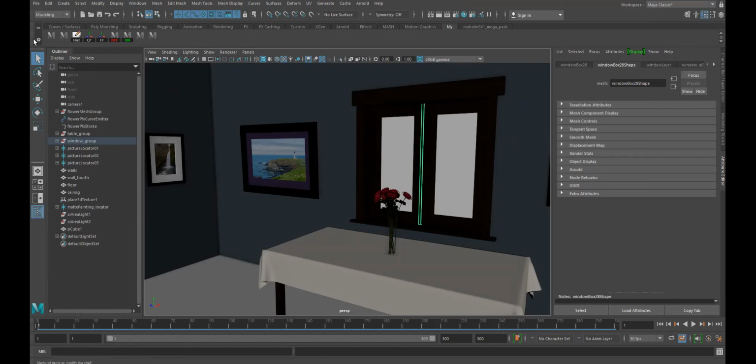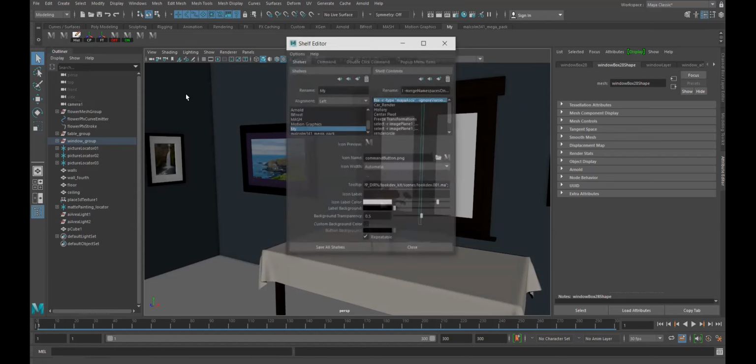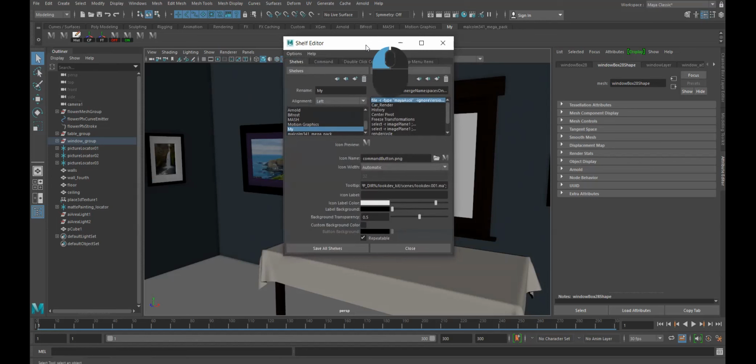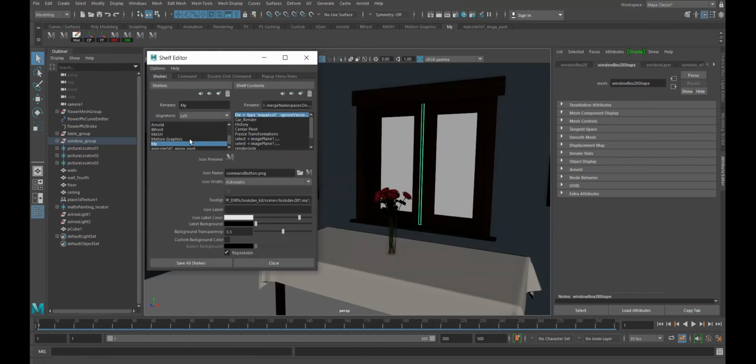Again, go to the left side of the shelf. You can find a small gear button. Please click that and choose Shelf Editor. Great. And inside the Shelf Editor, you can find the shelf called My, because this is my shelf name. Previously there was Motion Graphics and Mesh, and all the shelf icons are here. If you take Mesh, all the icons are here. If you take Motion Graphics, all the icons are listed at the right side. If you take My, all the icons are listed here.